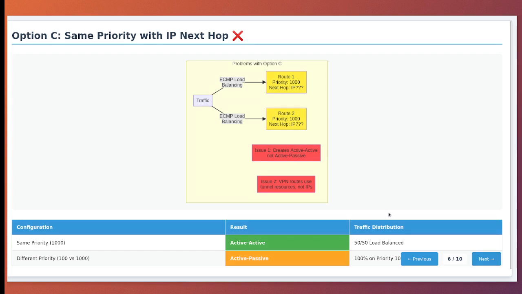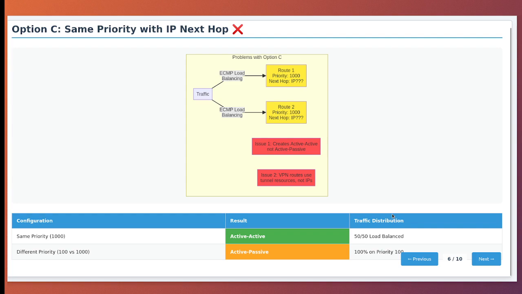Option C suggests creating one route for each connection with the same priority, with the next hop as the IP address of the connections. The first issue is that VPN routes use VPN tunnels as next hops, not IP addresses. You specify the VPN tunnel resource, not an IP. This is a fundamental error. The second issue is that the same priority creates an active-active configuration, not an active-passive one. Traffic would be distributed across both tunnels using ECMP, or equal cost multipath. This doesn't achieve the required active-passive configuration and uses an incorrect next hop type.